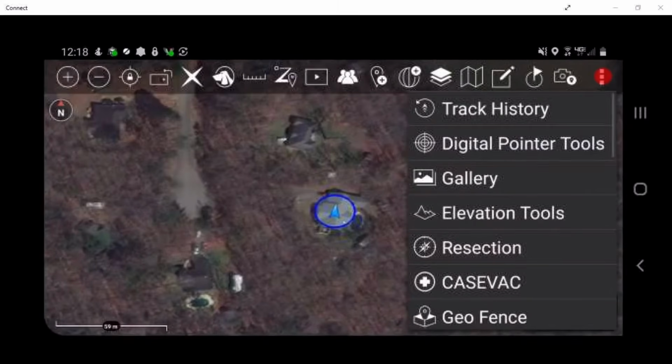When you tap on it, these are all the tools that are available to you that are not displayed across the toolbar above the map interface. Track history will let you know where you've been as long as GPS is working. And you can also turn that into a route if you need to.